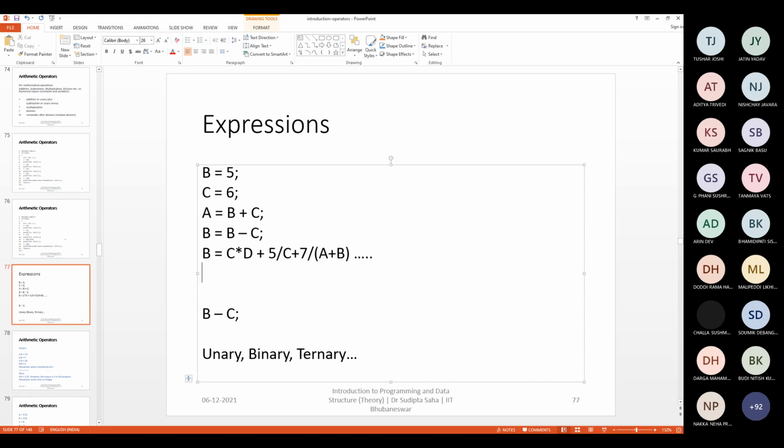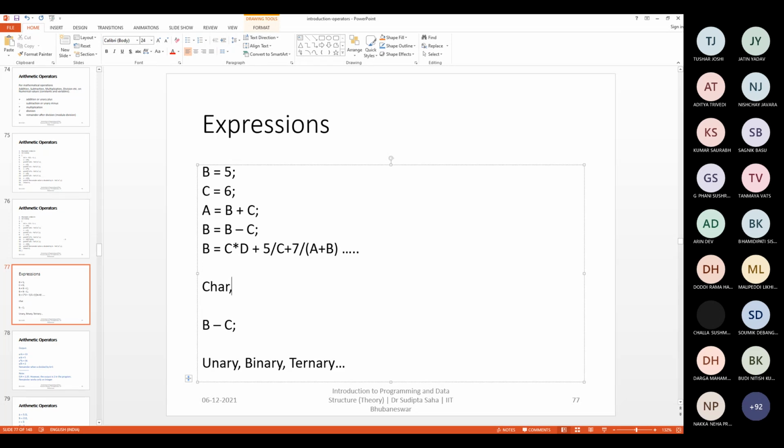What are the things we have? Say we have character, integer, float, double, and you can add modifiers also, long, short, all these things.